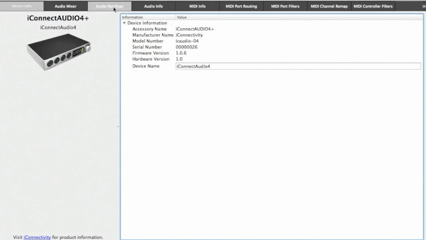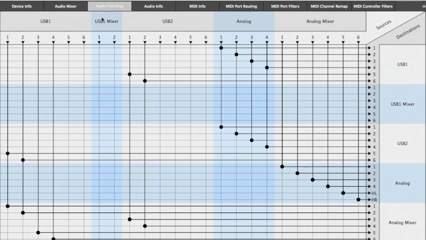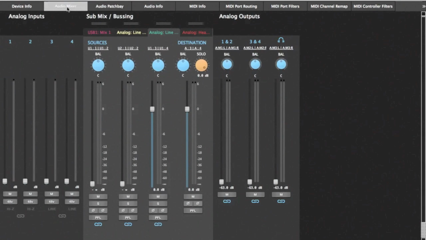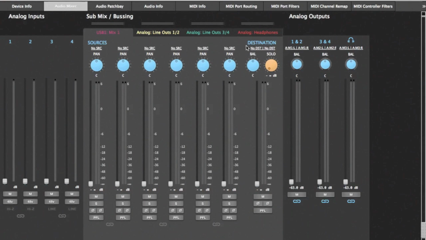Now you'll see that we have an extra USB 1 domain mixer available as a source and also as a destination. This also shows up in the mixer section, where we now have 4 buses available. If we look at the bus just added, you'll see there are no sources or destinations set yet.